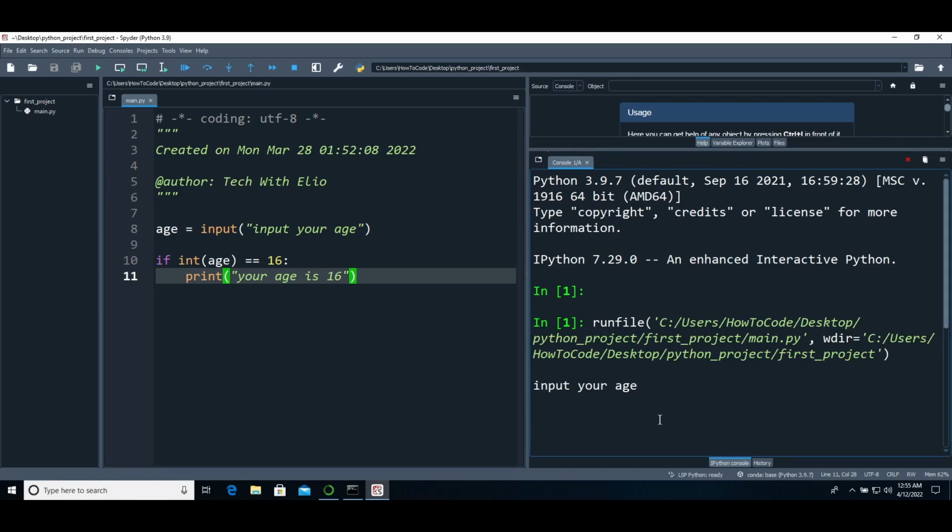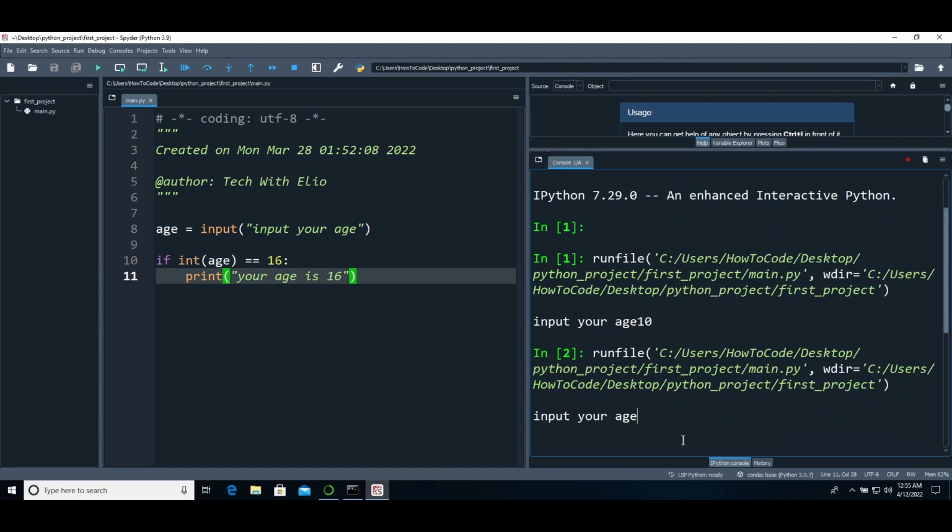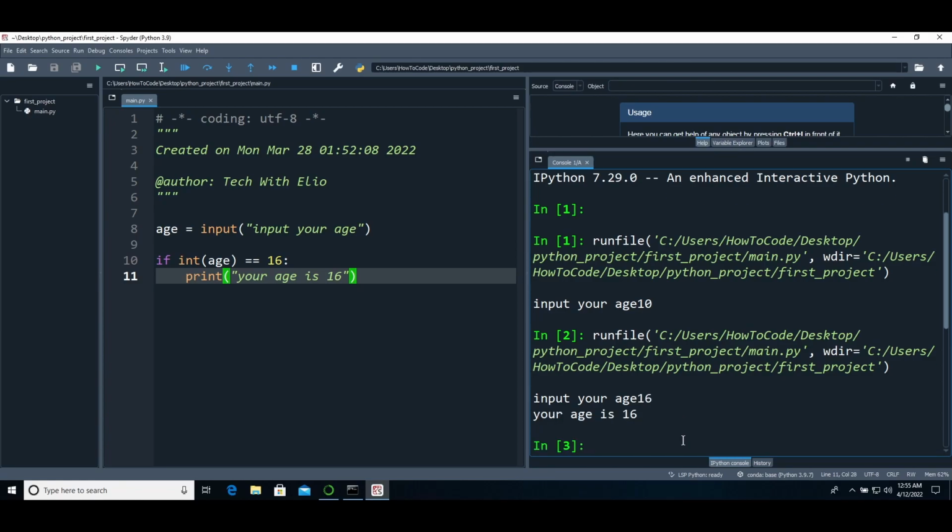Okay, input your age. I will say my age is 10 and hit enter. So you can notice nothing happens. Let's run again. Now I will say my age is equal to 16 and hit enter. The output is your age is 16.